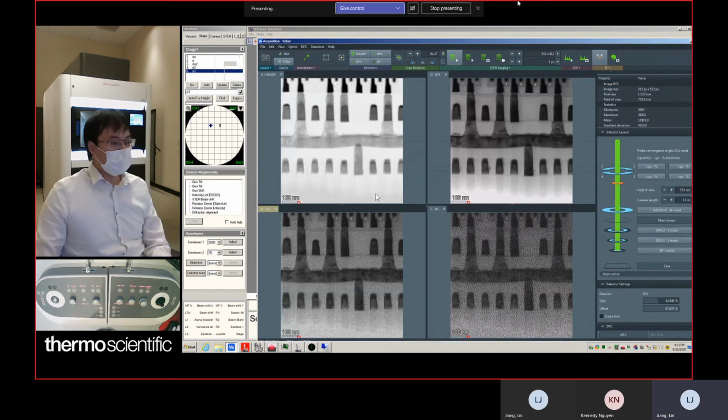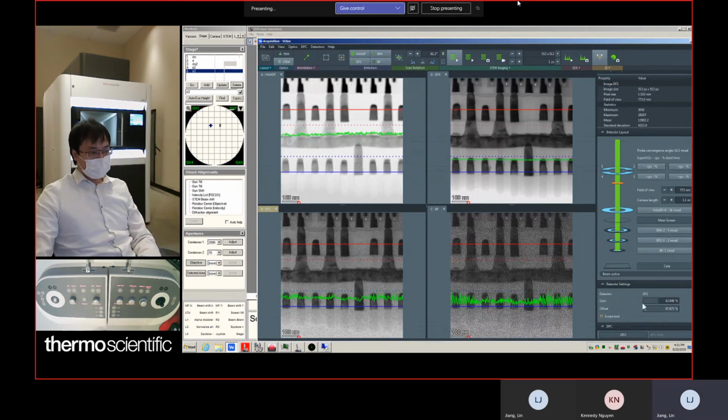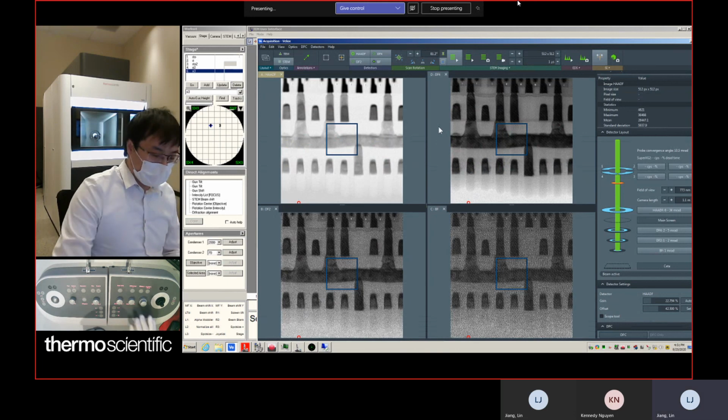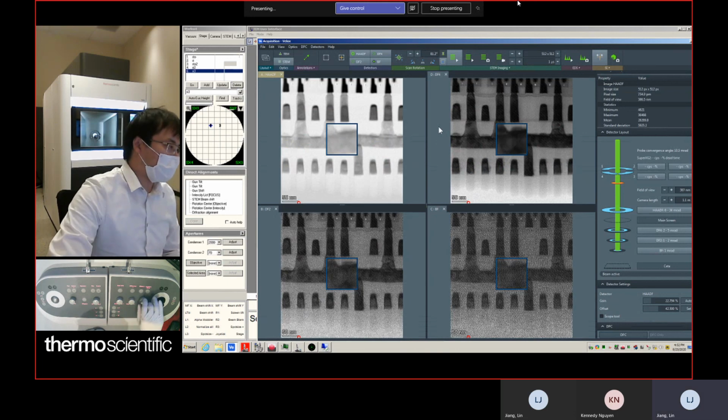Yeah, so you get less signal going into the bright field detector and dark field 2 detector, but you have good signal going into your hard detector, but the contrast is inverted. You get the bright field contrast in your hard detector. Let's zoom in to focus a bit.